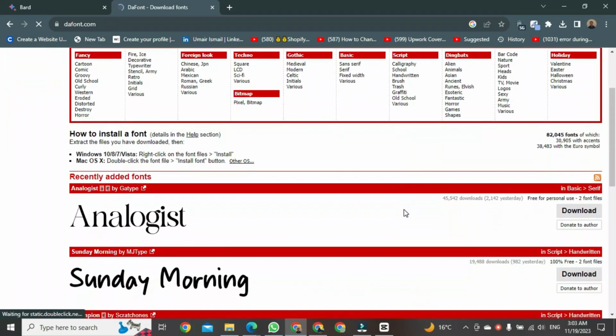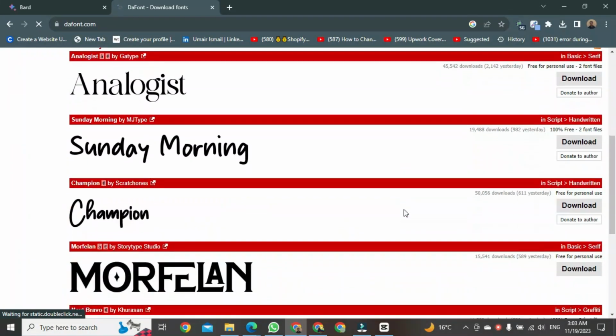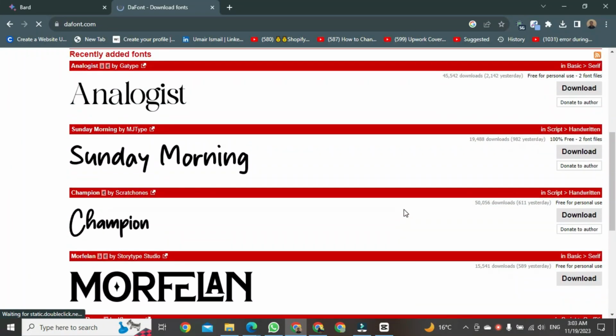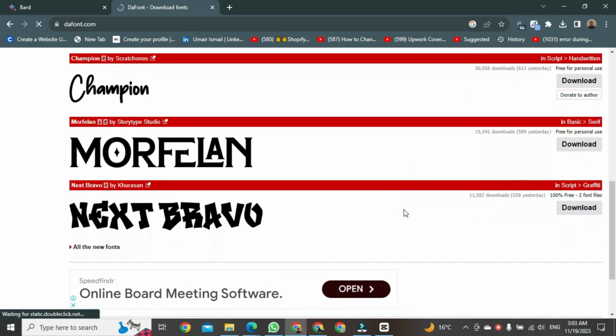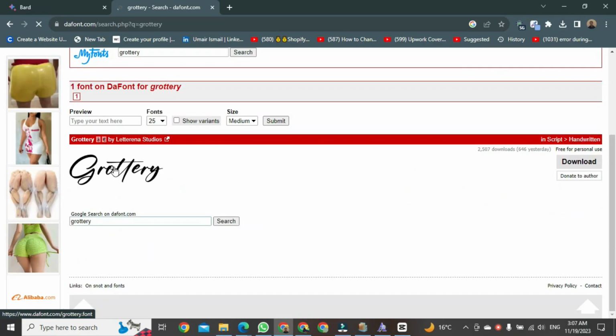As soon as the link opens, you will see a list of custom fonts. You can scroll down and see which font you like. For example, I want to select Grow Tree so that I can use it in Capcut. To do this, click on the Download button.